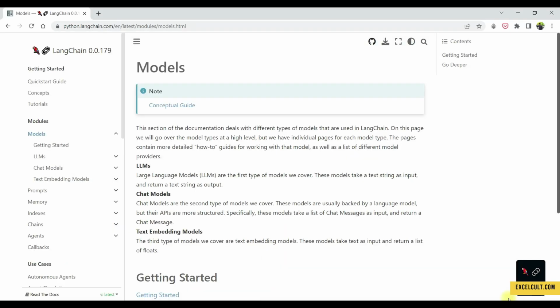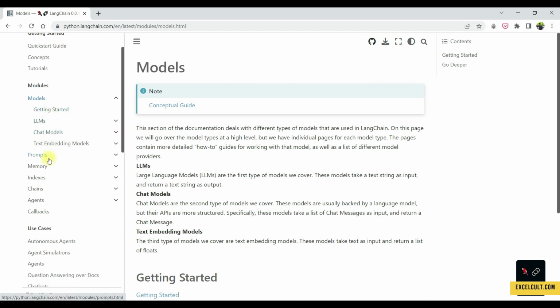We are right here in the documentation website of Langchain, and as we can see, there are mainly 6 modules available in Langchain: models, prompt, memory, indexes, chains, agents, and callbacks. So we'll go from top to bottom and we'll try to dig deeper into all of these modules. So let's go ahead and try to understand the first one, which is models.